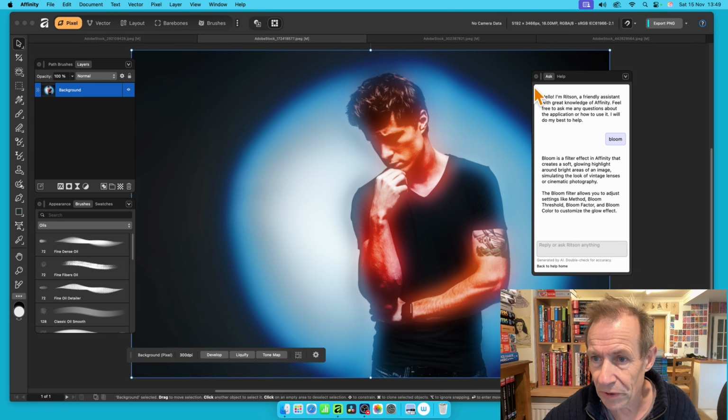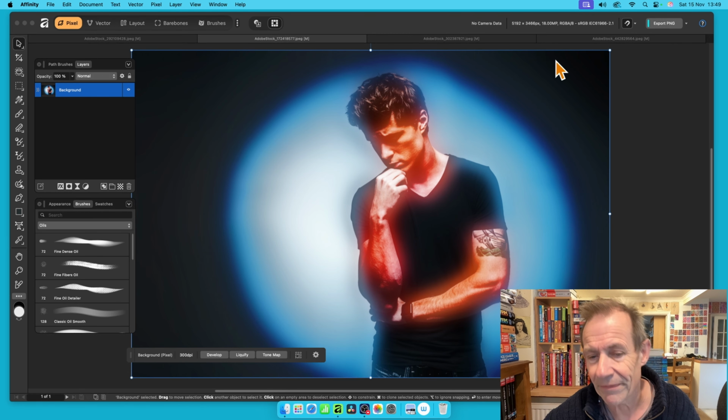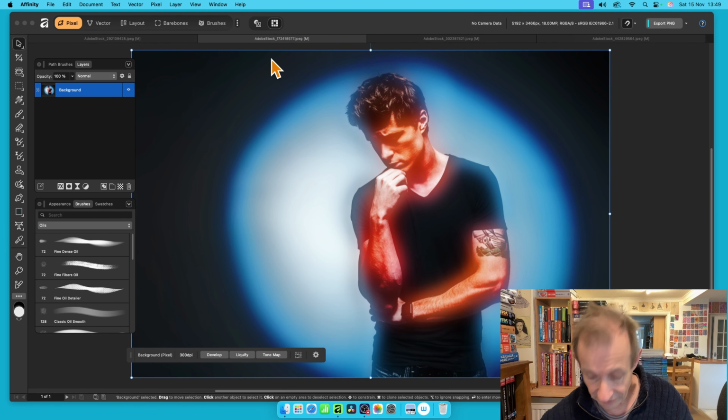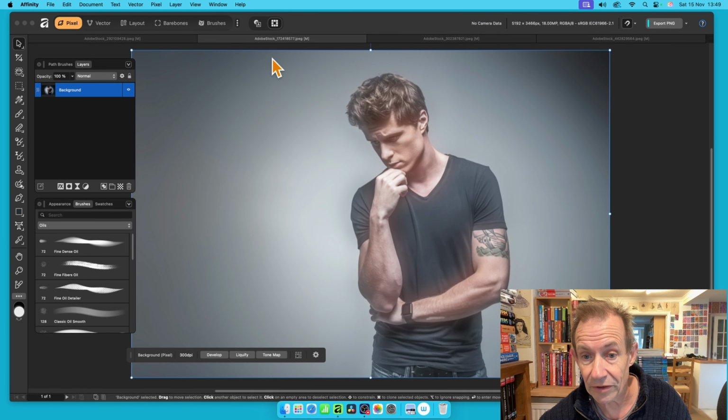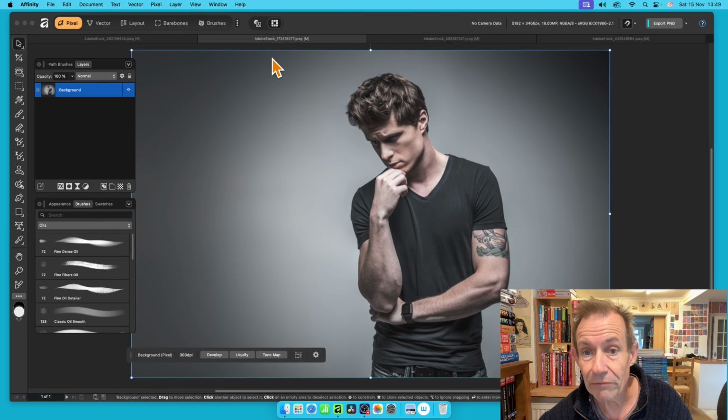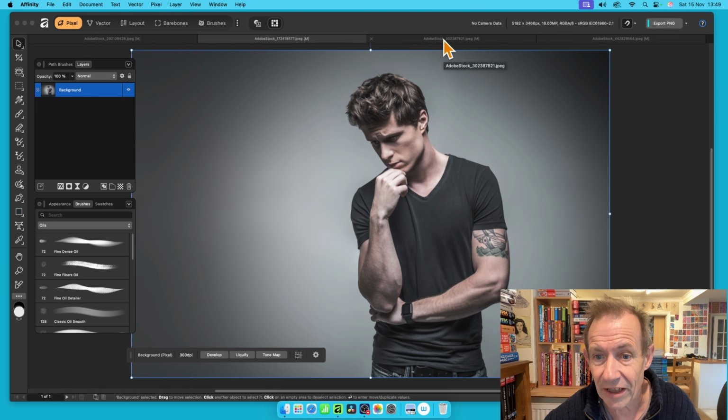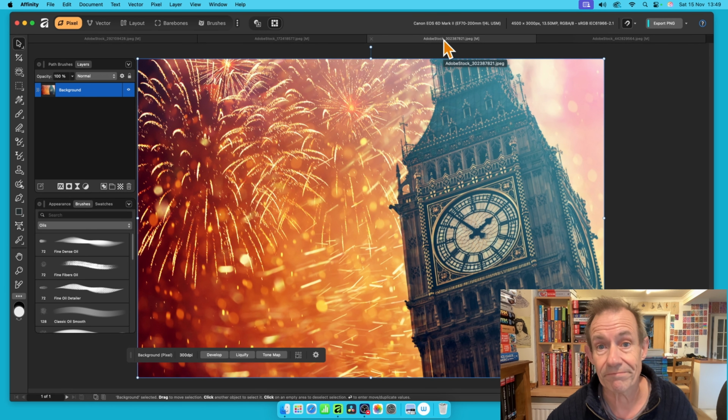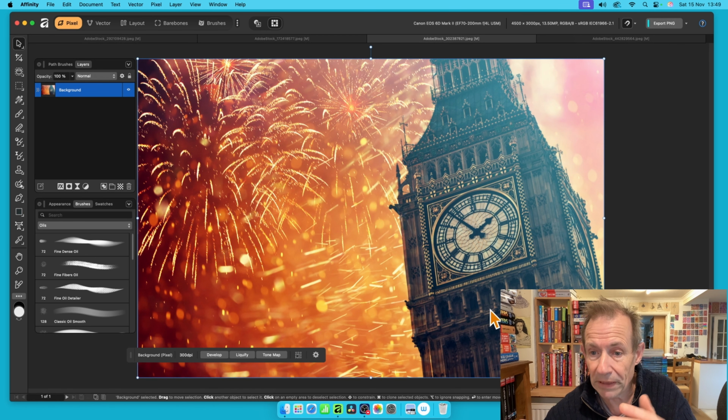So let's actually just remove this now. I don't need this anymore. Well, you can apply this obviously and undo. I'm just going to undo now and go back to the original image. Now it's not particularly great for anything particularly highlight. Let's just go for something like this. Obviously, a picture of London, Big Ben, obviously probably New Year's Eve, I guess. And let's apply the bloom effect to this one.